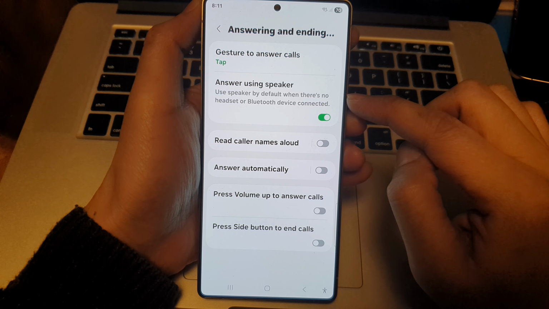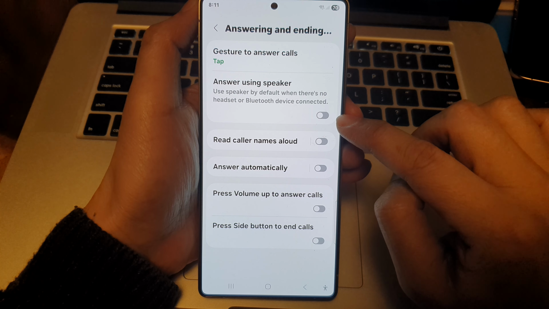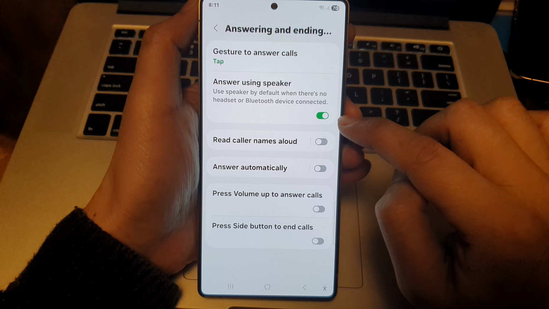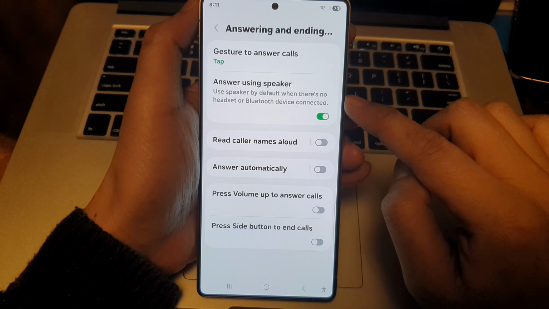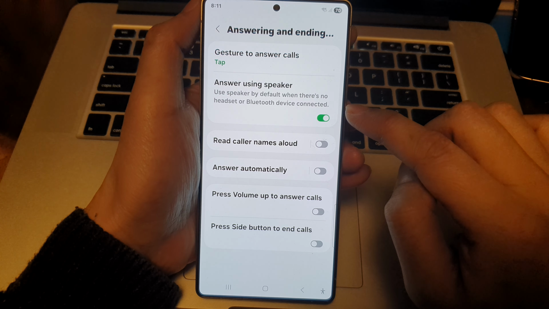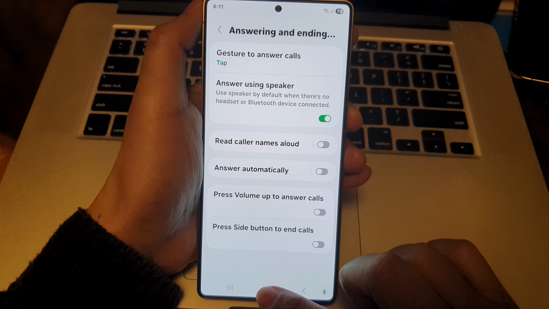Now go to the second item and tap on Answer using speaker. Make sure the toggle button is switched on. Once this is turned on, the phone will use speaker by default when there's no headset or Bluetooth device connected.